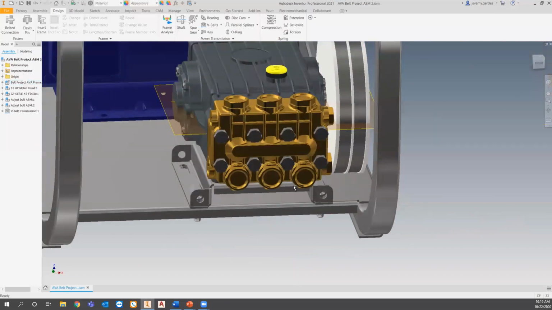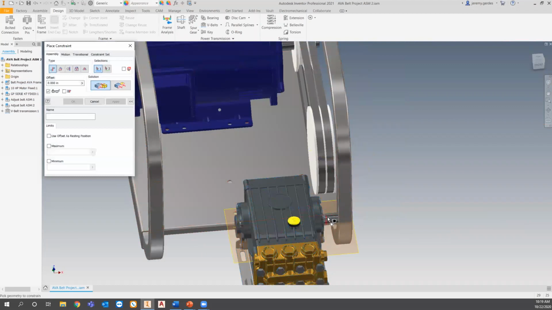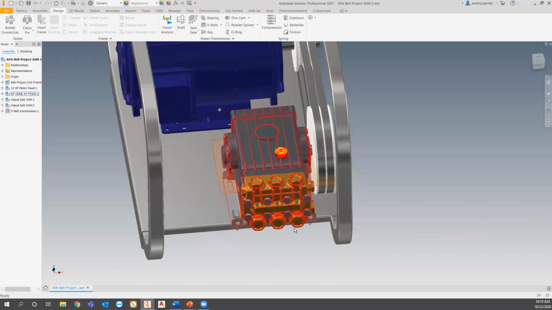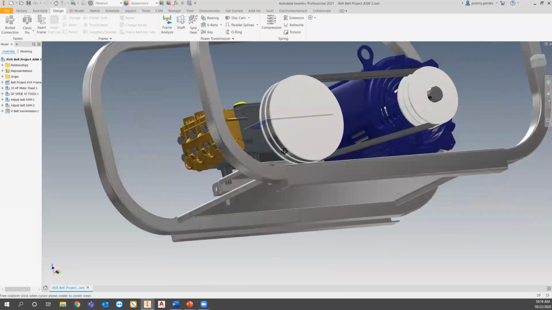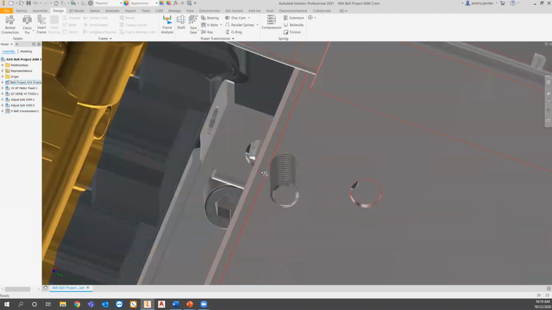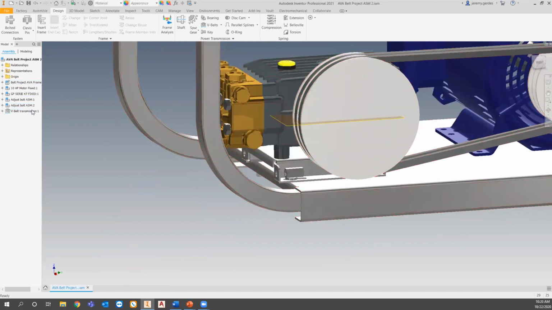And then what I'll do is pull my pump out here so I can see it a little bit better. I'll constrain the shaft to just the center of the pulley. Okay. Now I can see, well, my mounting holes are going to be really interesting to the frame here. So maybe I need a smaller belt.